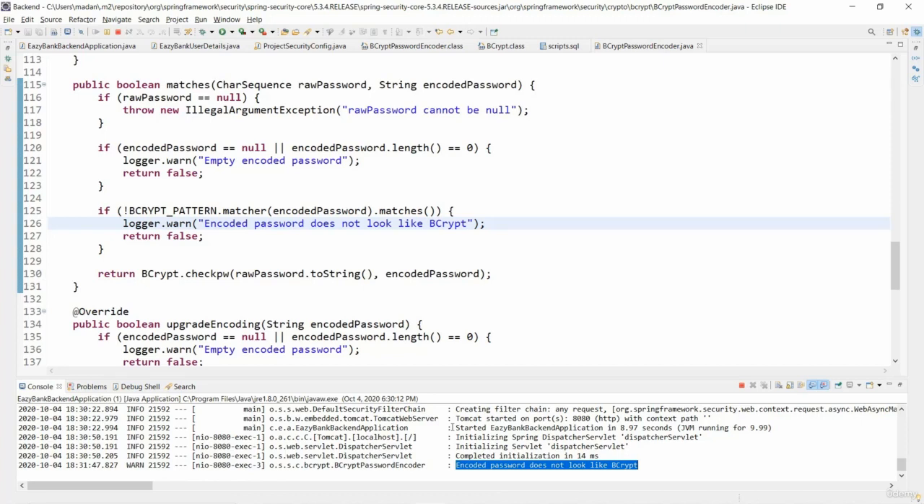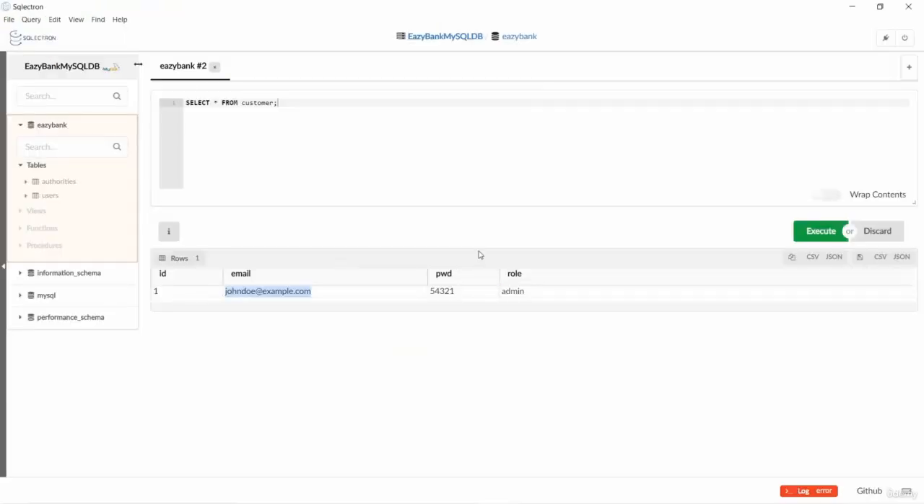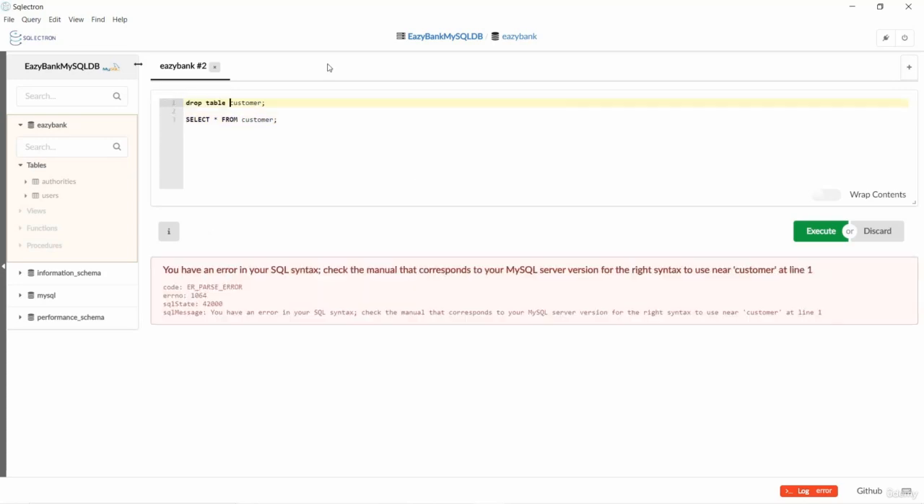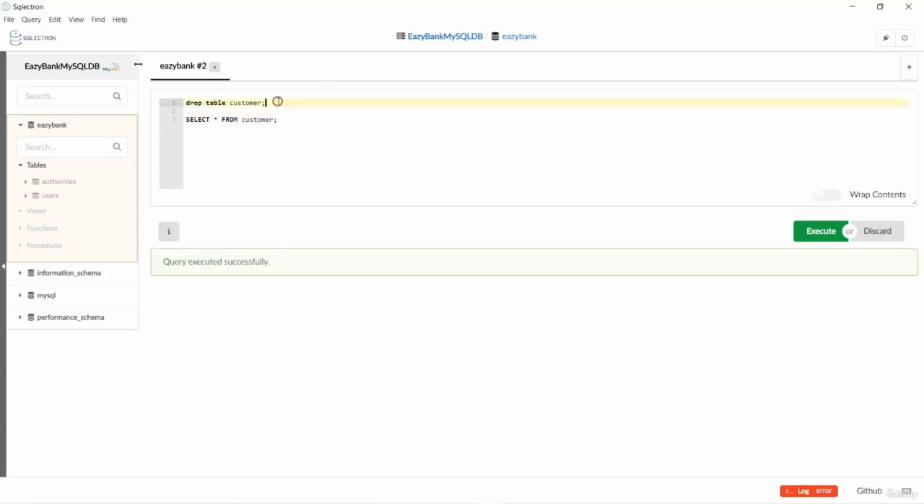For that, let's go to our database. But right now we have a problem with our customer table, because the customer table password column length is 45 only, but ideally we need more than that to store a hash value of a password. So for that, let me drop this table, drop table customer. I have executed drop table customer. Now we have to create the customer table again.